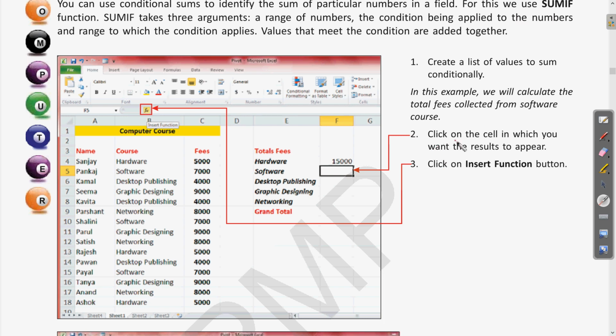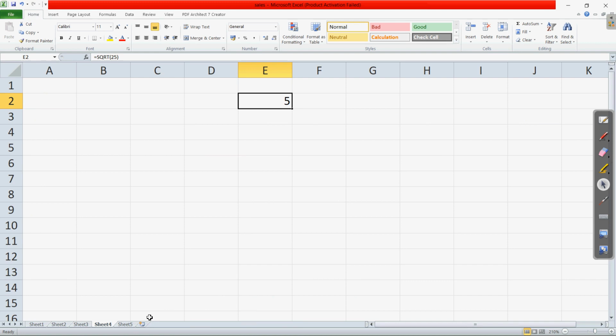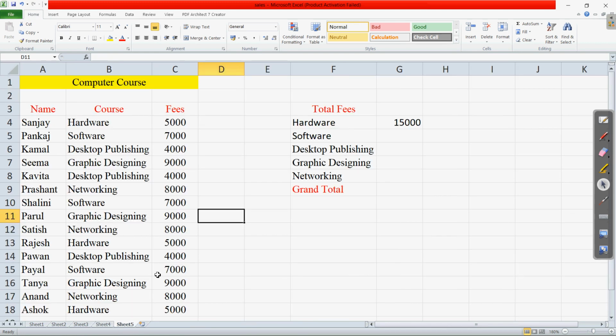Clear? Now the next step is to click on the cell in which you want the result to appear. Here we have clicked on this hardware or software, whatever field you are choosing, then click on the insert function button. So let us try to do these steps practically as well. I have also made a list of these courses, similar to the example given in the book. These are the names of the students. Clear? Then the courses they are enrolled in, and this is the fee of each course. Okay, so after that, if we want to do the calculation, let us delete this, then it will be better.